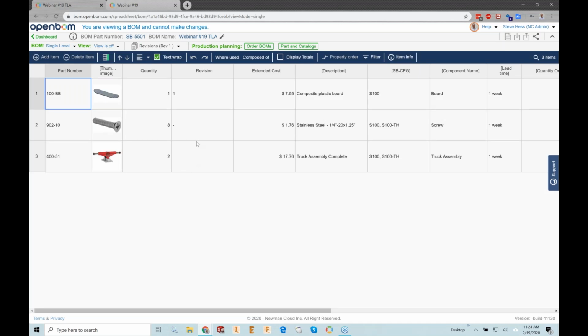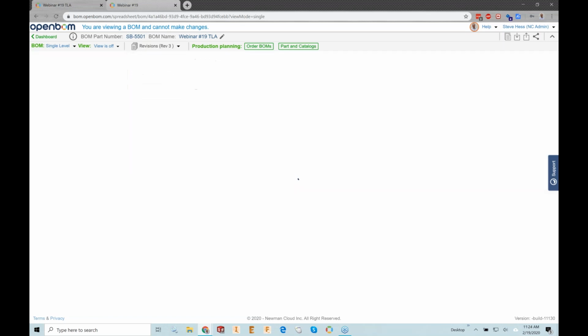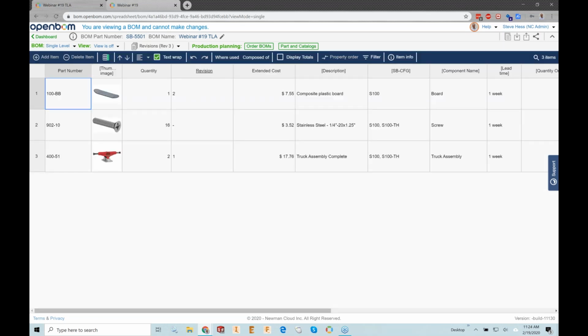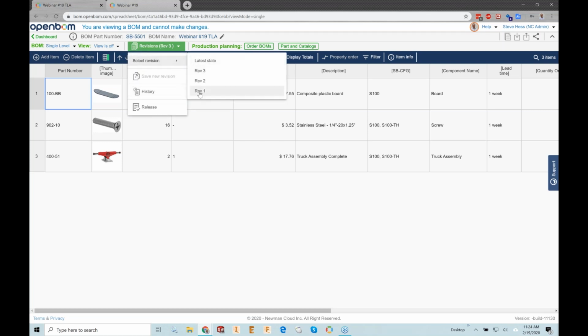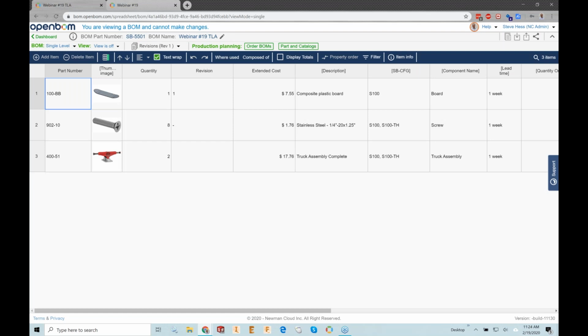You can answer that question when someone comes to you and says, hey, look, I've got Rev 3 of the skateboard in the field. What went into Rev 3? You say, well, okay, we had one board, 16 screws and 2 axles. And possibly get the same question about, I've got a Rev 1 out there. What was the build on Rev 1? I say, well, this was the build on Rev 1. The axles weren't released yet.